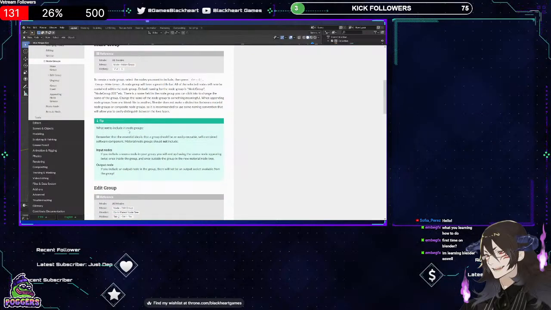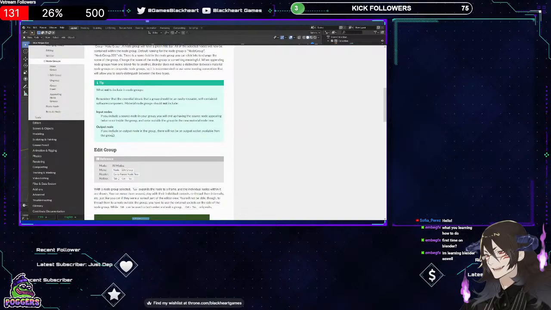Tip: what not to include in a node group. Remember that the essential idea is that a node group should be an easy, reusable, self-contained software component. Material node groups do not include input nodes. If you include a source node in your group, you will need to have the source node appearing twice, once inside the group and once outside the group in the new material node tree. If you include the output node in a group, there will not be an output socket available for the group.